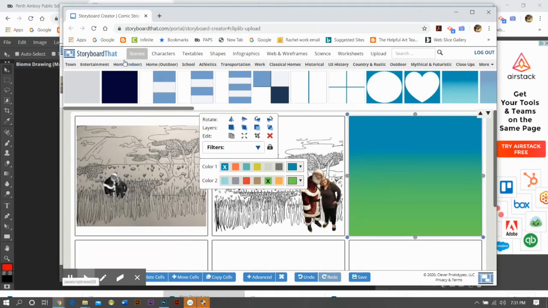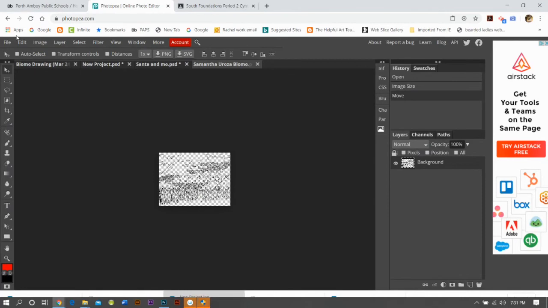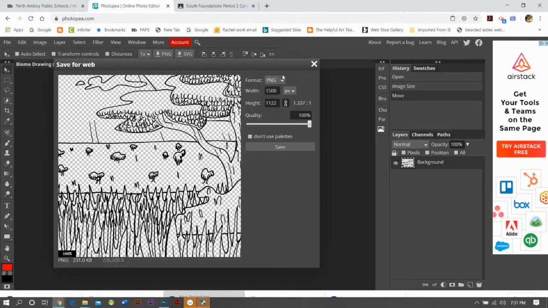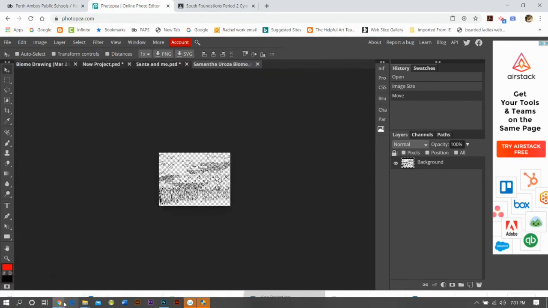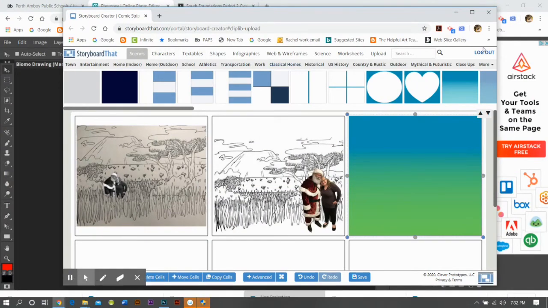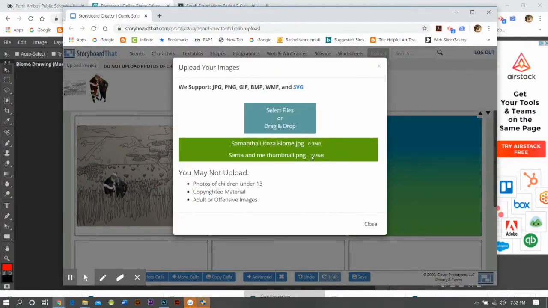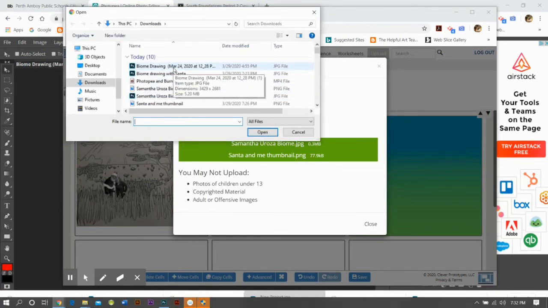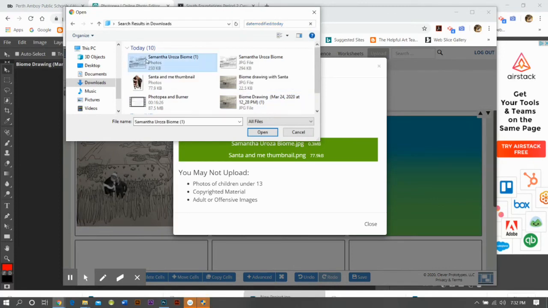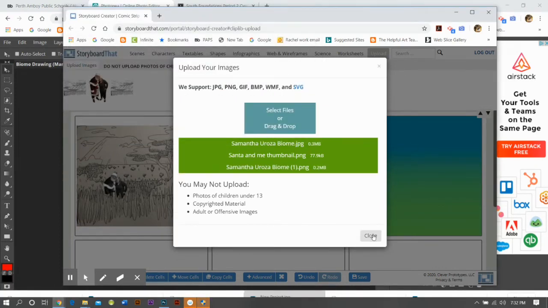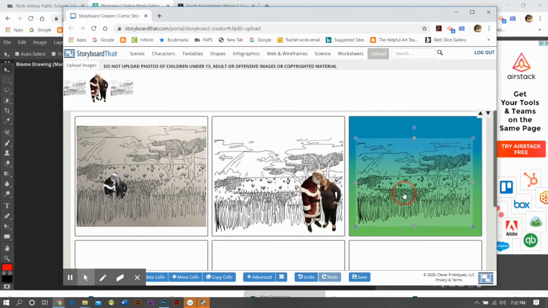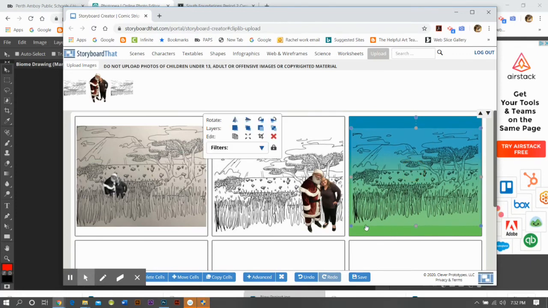And then I'm going to upload the drawing that Samantha did, but this time it's a PNG with no white in it. It's just the black lines. So I'm going to drag that over. I'm uploading it. I'm going to drag it over. And because it is a clear portable network graphic, you can actually see the sunset that I put in the storyboard square through the PNG. So you can get this nice layering of colors.